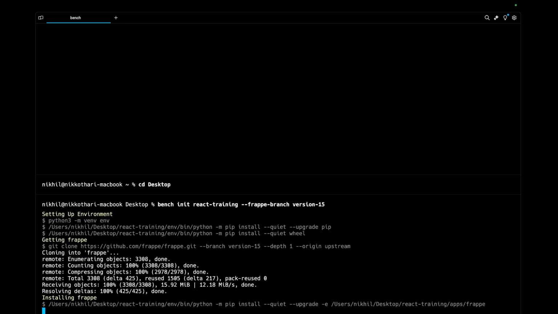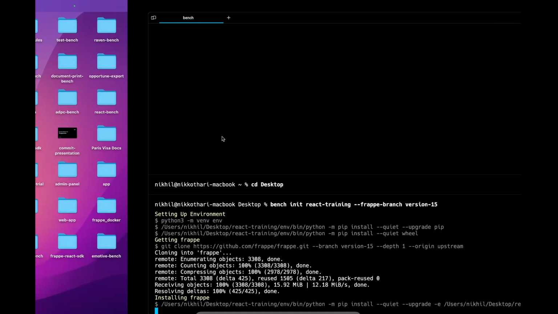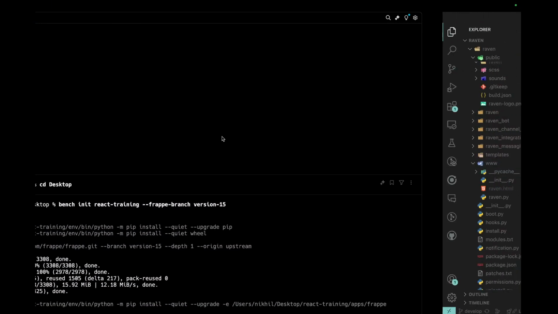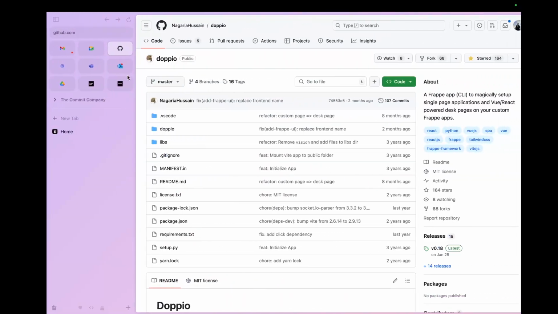Okay, Hussein is saying maybe we can build a small React app without Frappe first. Okay, I guess we can do that. I'll have to go and open up Vite.